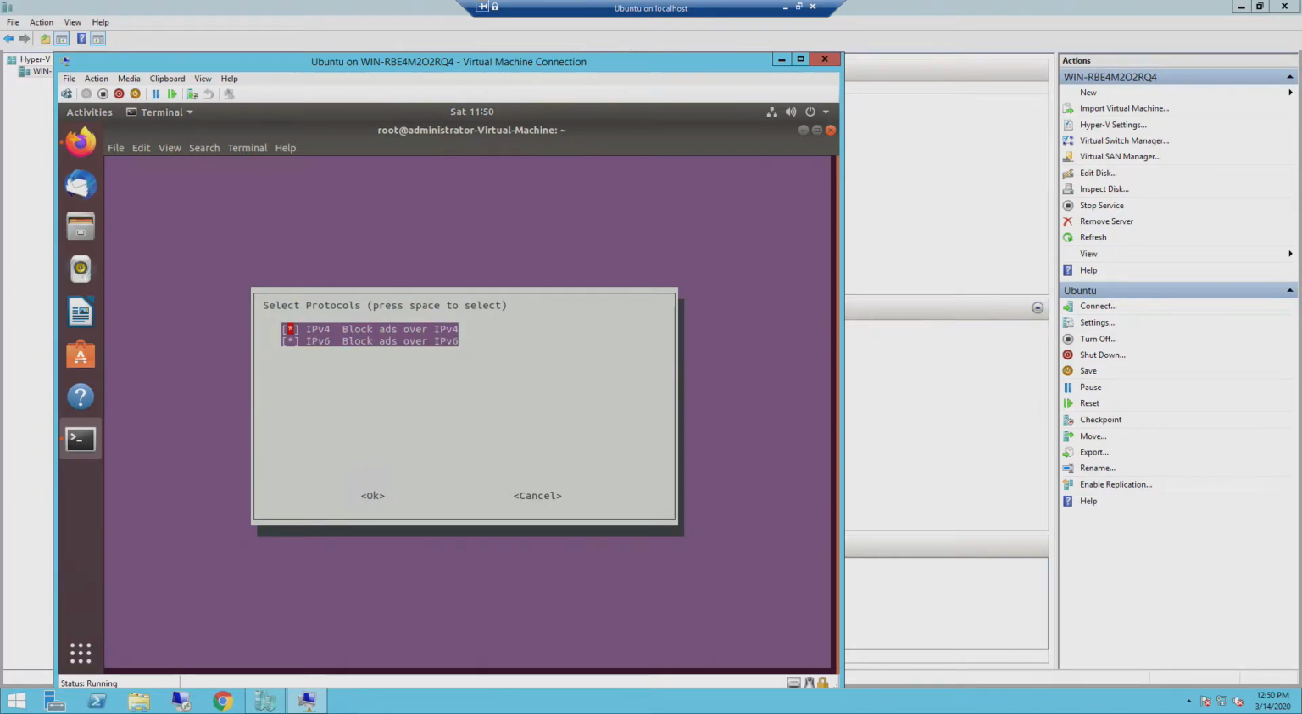Select the protocols. We're going to use just IPv4. We really don't need IPv6 right now. If you are using IPv6, you can keep that. It doesn't hurt. So we'll go ahead and just do that.